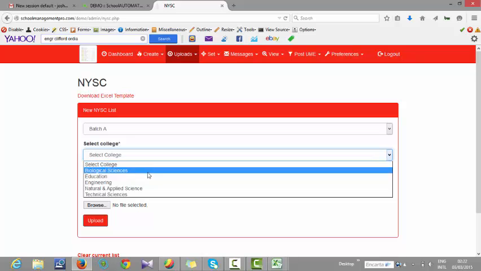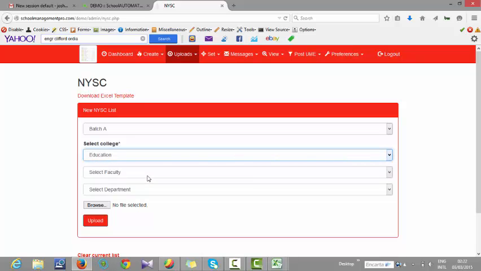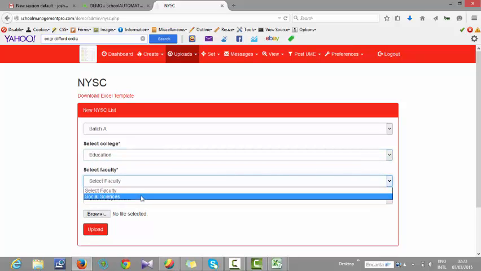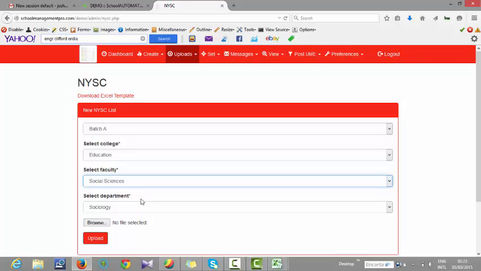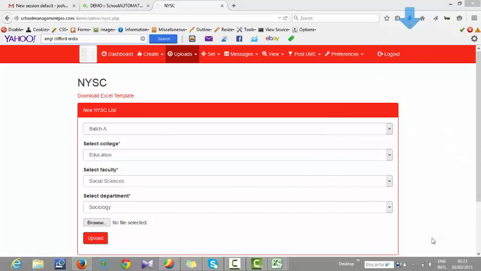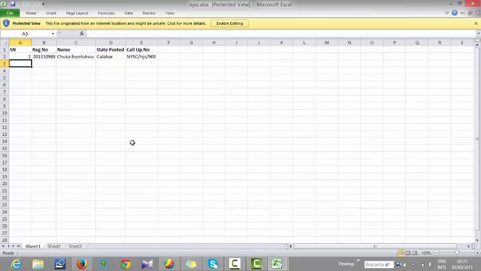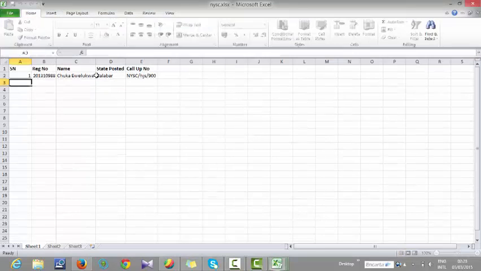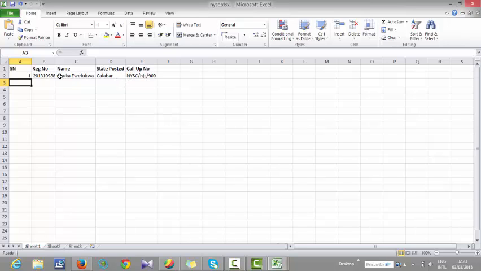So we have college education is also the college we're interested in. Next faculty is the social sciences, of course. The department is sociology again. We would want to see the template to see how we need to arrange our content. We open. Good. So all we're interested in is the rec number, name, and the state posted, and call up number. So let's say we have two here, added two.